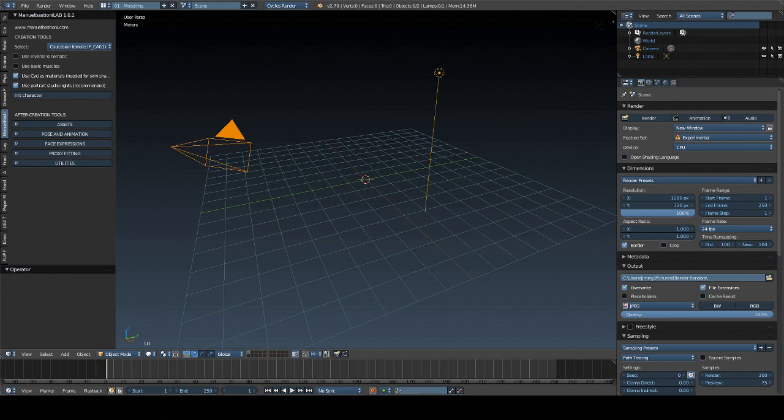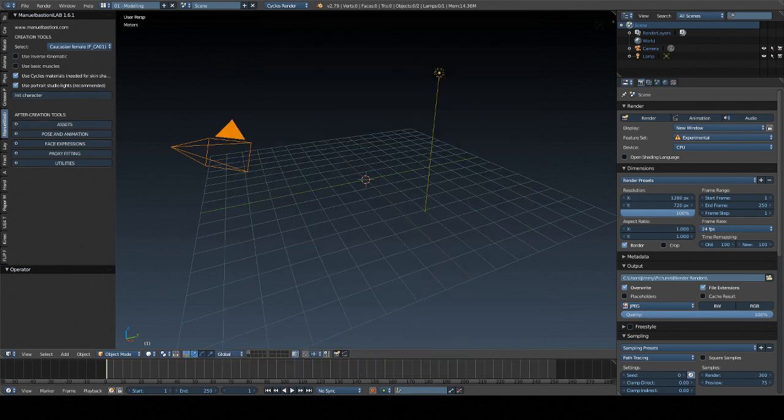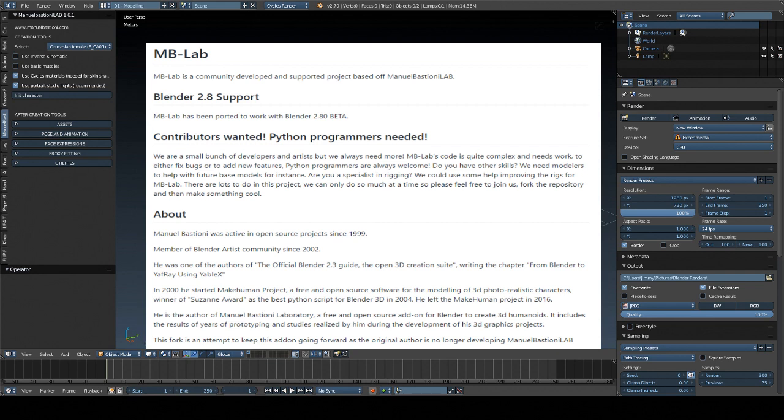As regards the character, it is made using ManuelLab, which is an add-on here for Blender 2.79. I think there's a 2.8 version, but I believe the developer discontinued his part in the project in November. I understand some people have taken it over and are trying to get it back on its feet. So you can look it up, Manuel Bastioni Lab. It's up here in the corner.